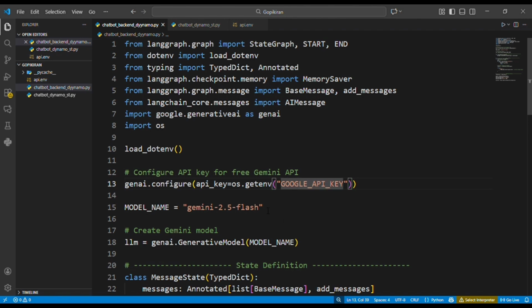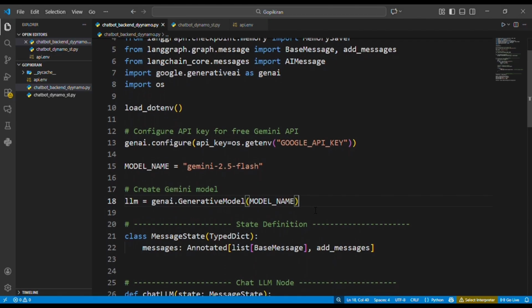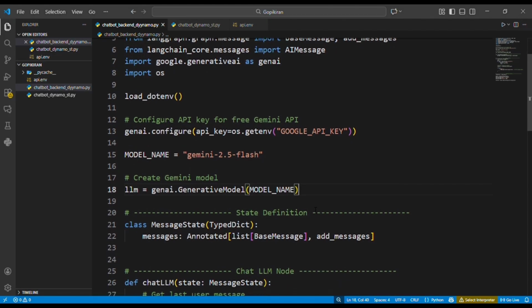And the next one is the library to use the Gemini model. os is used to read environment variables. load_dotenv is used to load the .env file, so API keys become available. Here the Google API key from .env configures the Gemini model for usage. Here we can create the API model. You can choose the Gemini 2.5 Flash model.